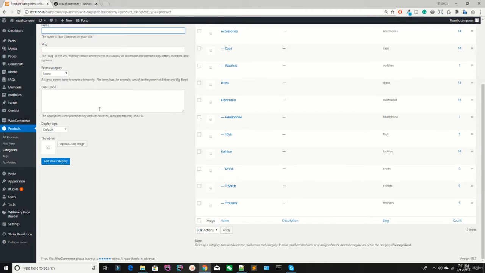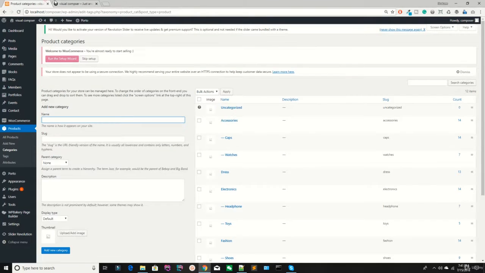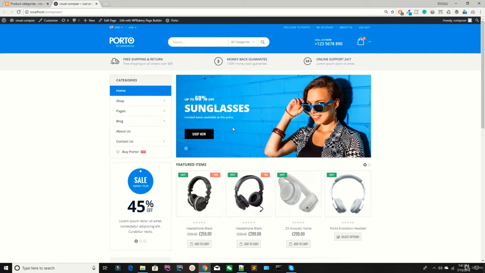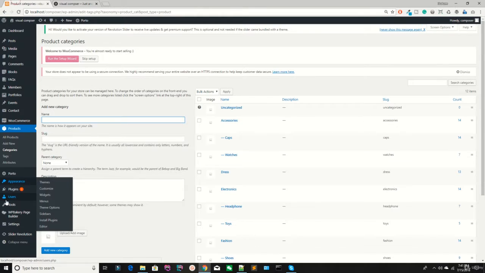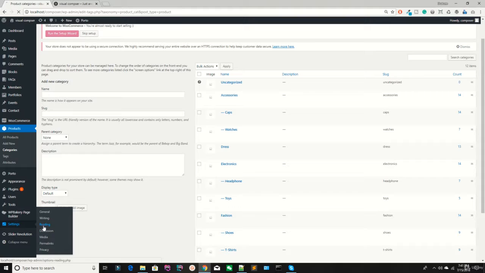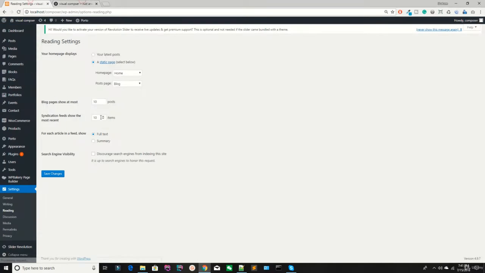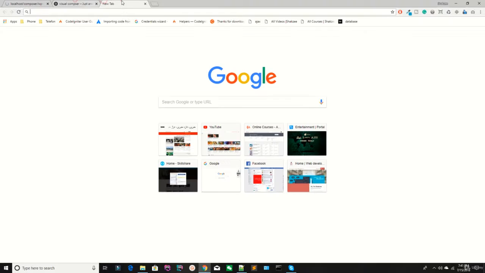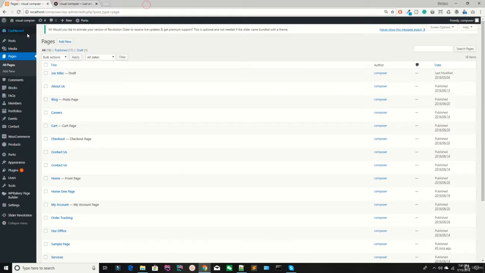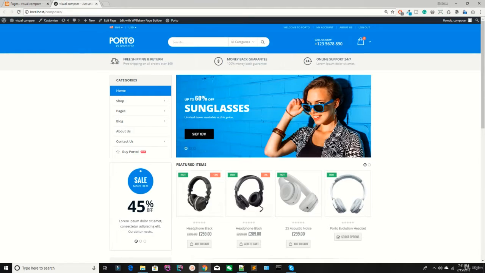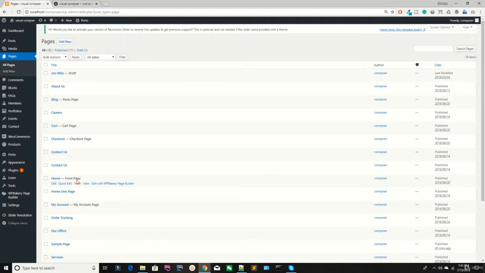First of all, this is the WP Bakery page builder. This is the home page, and if you go to your theme settings, reading, you can see you have your home page and this is the blog page. Go to your pages, all pages. We have imported all the pages from the Porto demo. This is the home front page.